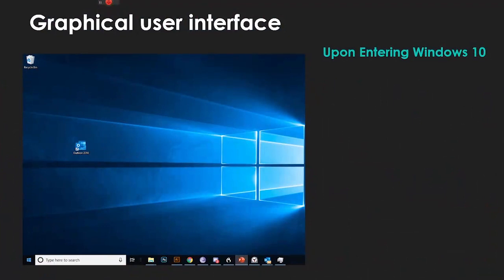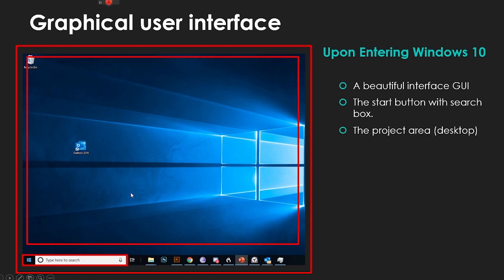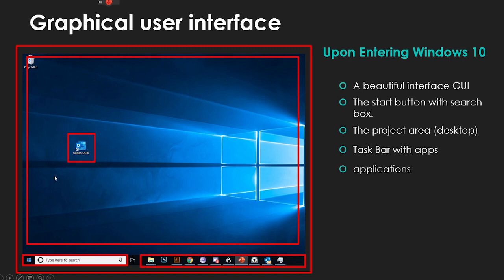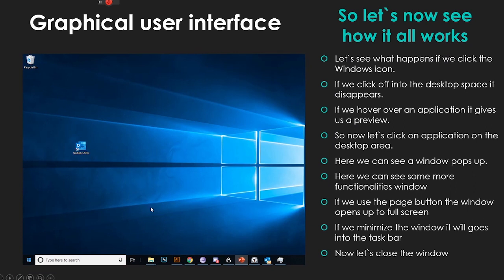This is the graphical user interface of the operating system itself. So let's describe it. It has a beautiful GUI. It has a start button and a search bar right here. It has a project area, or a desktop, as you would call it. And we have a taskbar with applications on demand. We have shortcuts on the desktop. And now let's run into the operating system itself.